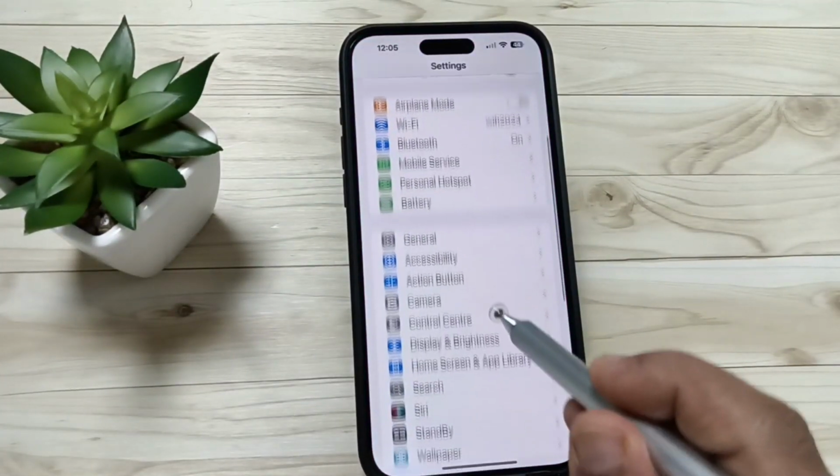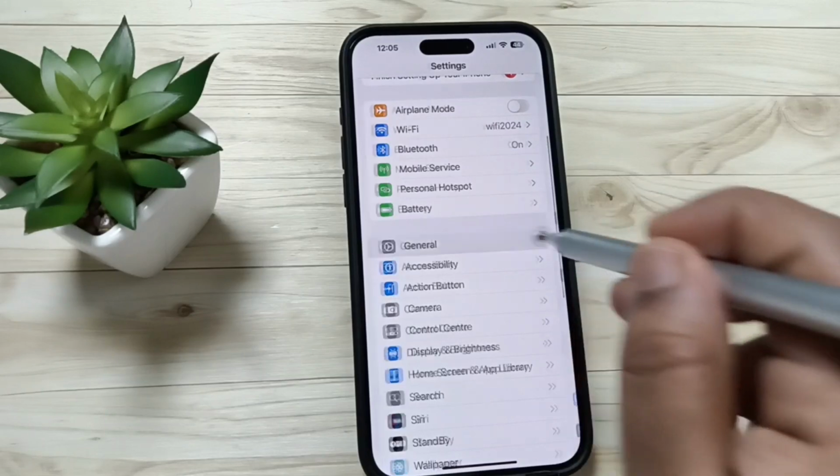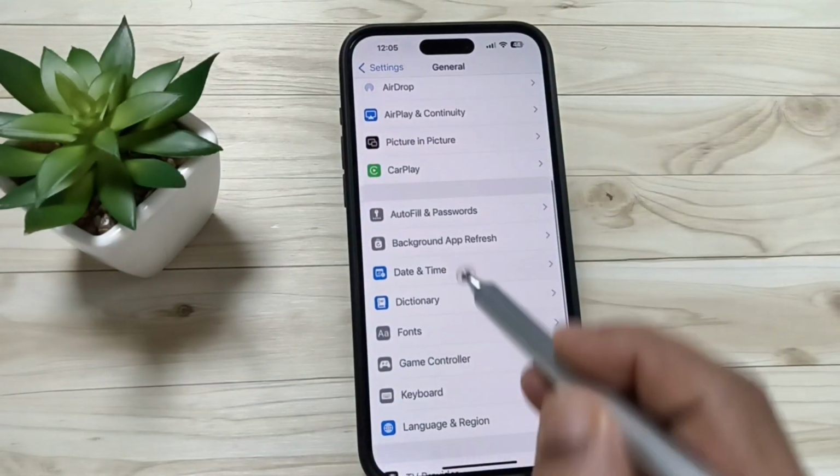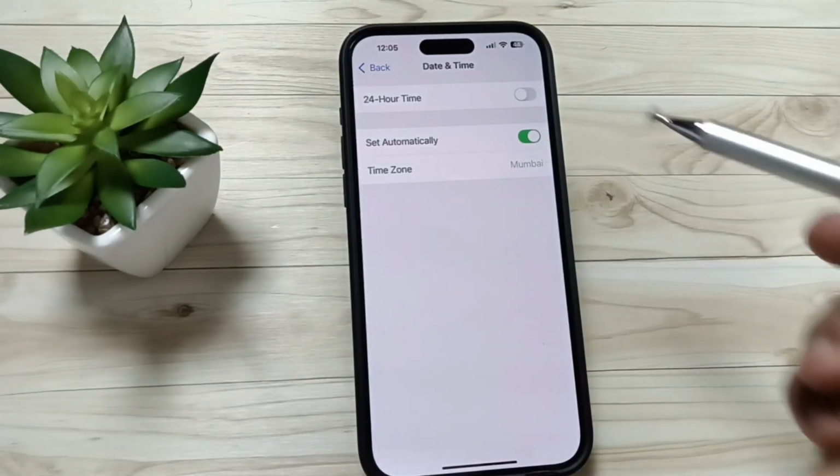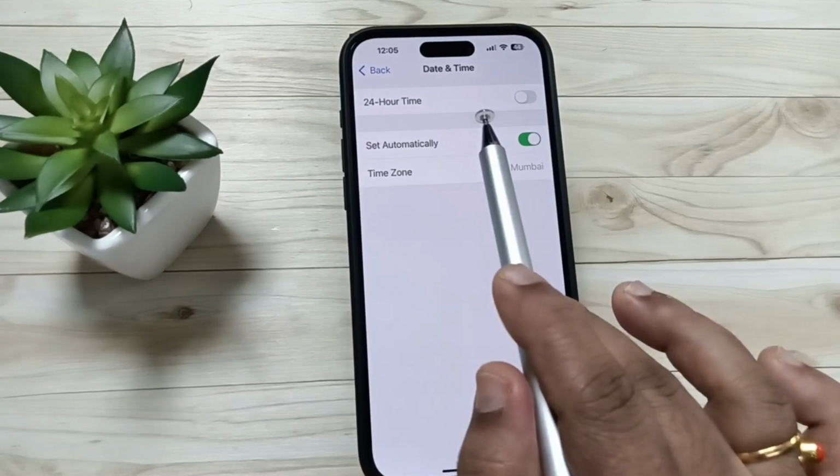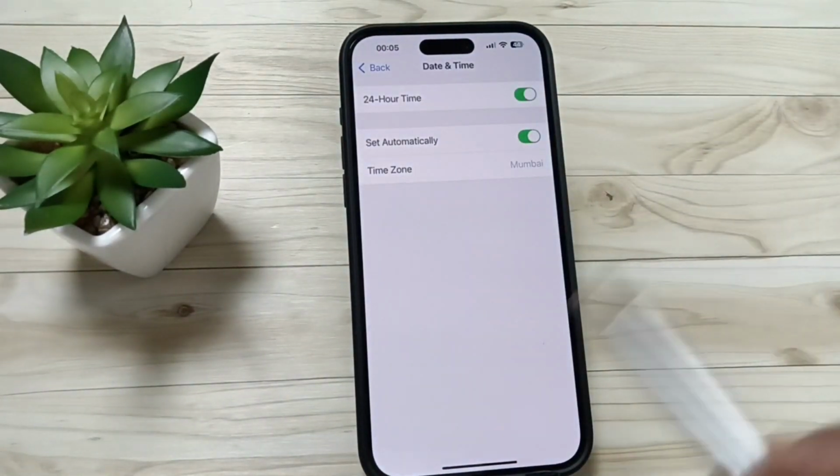Go to settings, tap on the option general. Then here you can see the option date and time, tap on this one. Now here you can see the option 24-hour time. Now turn on this option.